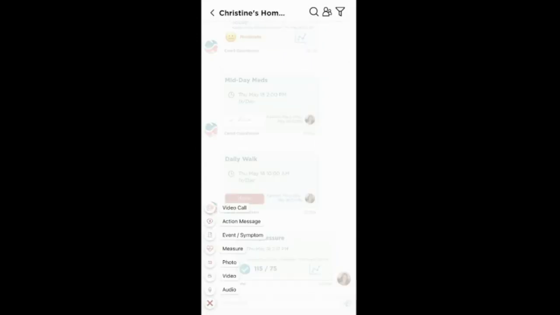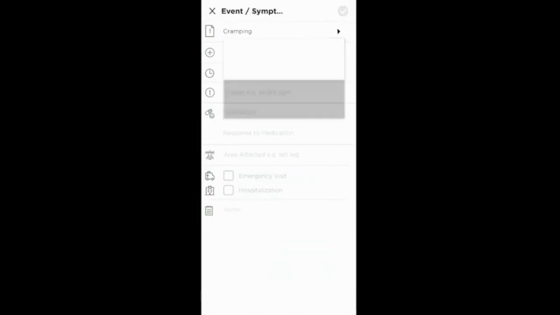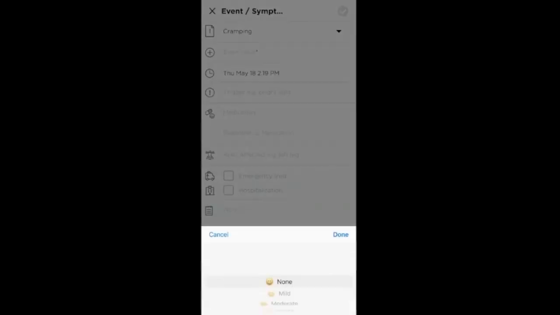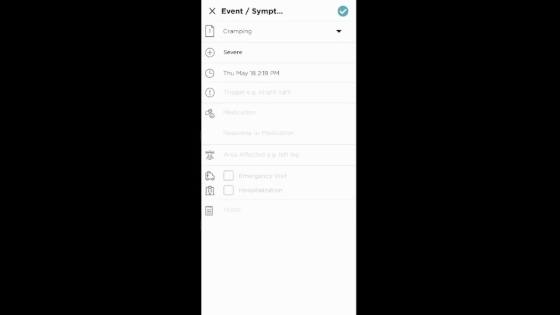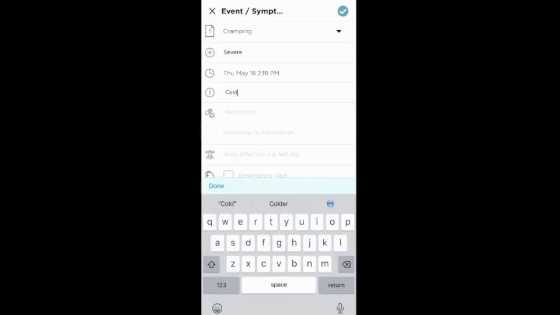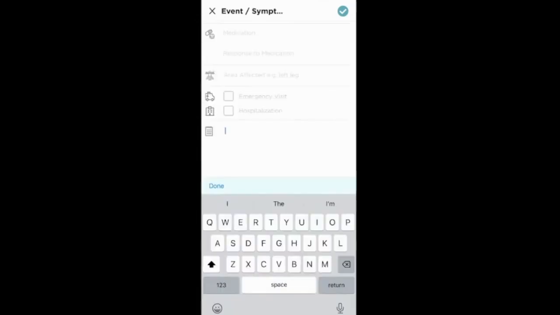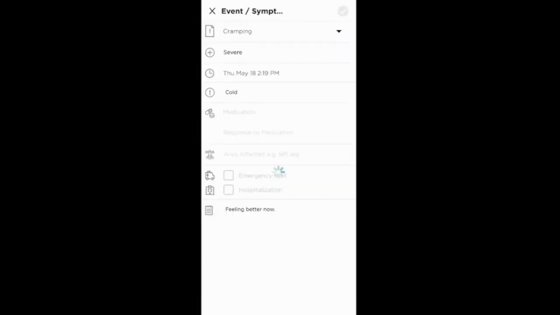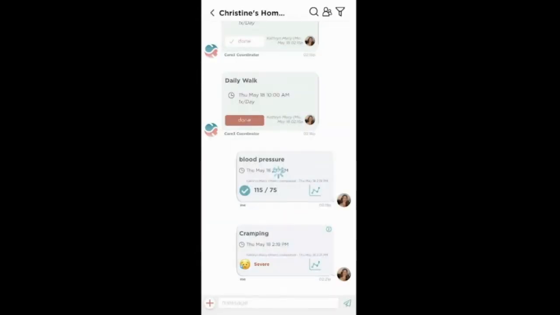So an event or symptom is very similar to a measure. So we'll tap cramping. We'll say that cramping was severe. I can add a trigger, a cold, and you can then add notes, feeling better now. And then you go ahead and tap that check mark, and there you have cramping. That was added. Okay, and then it was severe.